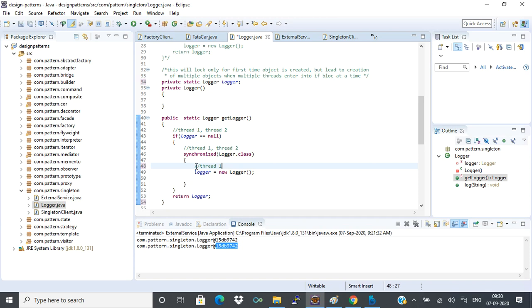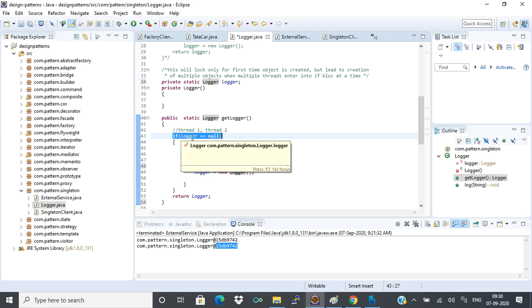Say, for example, thread 1 enters this block and creates a logger object. Once thread 1 comes out of this block, thread 2 can also enter and will invoke this object. Here I'm not checking the condition, I'm only checking the condition at the first place. At this first place there is no restriction, so this code can be executed in parallel.